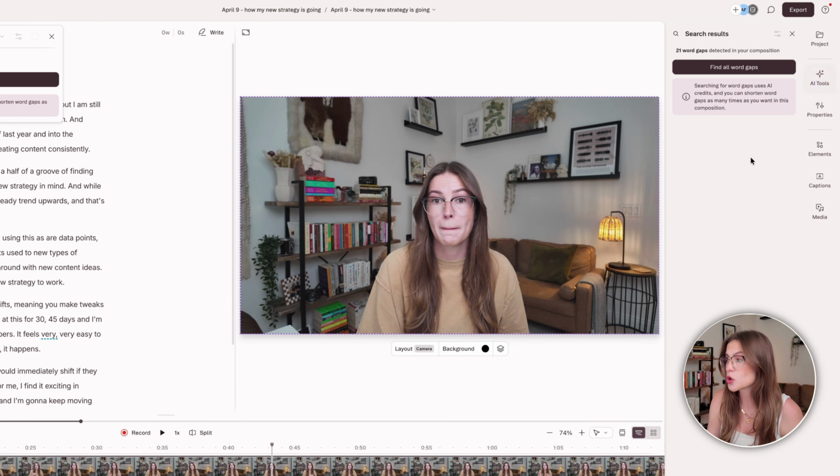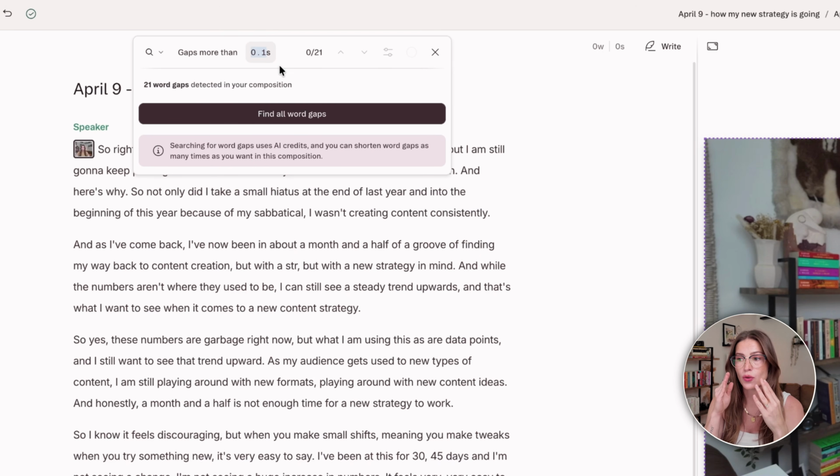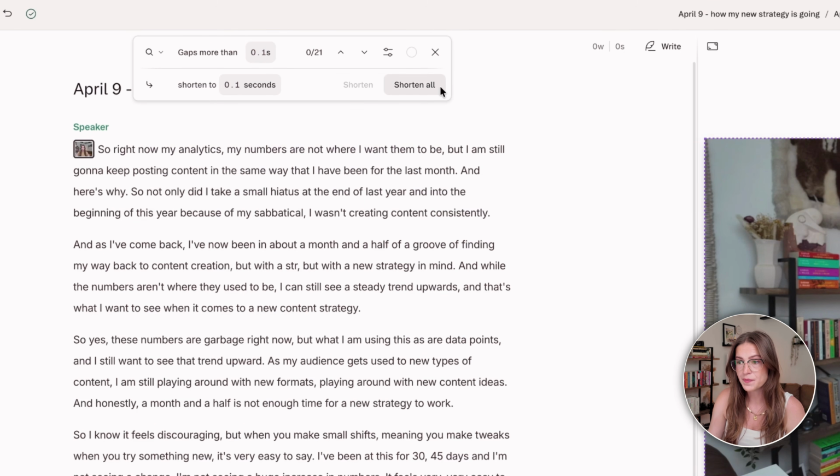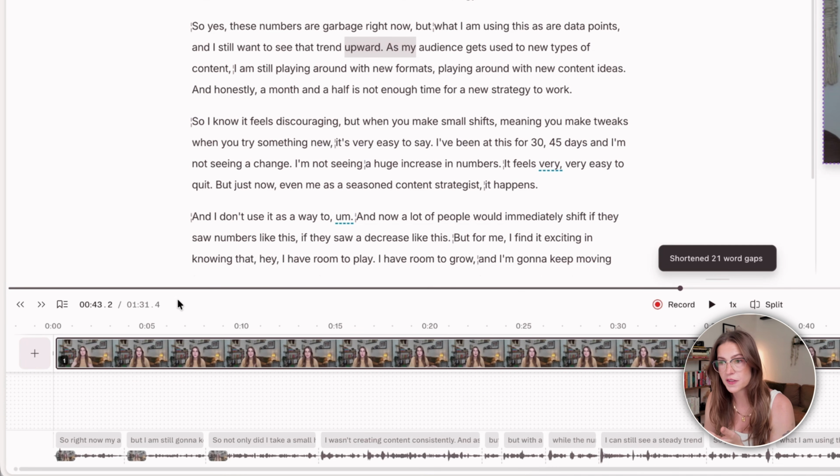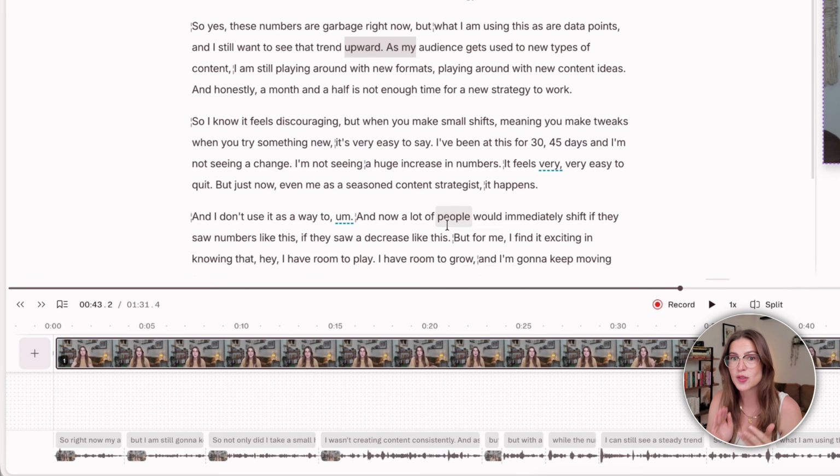So when I click on shorten word gaps, I have it set to recognize any gap that is bigger than 0.1 second, and I have 21 of them. So it's going to find all of them, and it's going to shorten them to 0.1 second. So we're going to click shorten all. And in real time, that just saved 15 seconds, arguably. And I also didn't have to go through my video and clip all 15 sections. That would have taken me so much time.